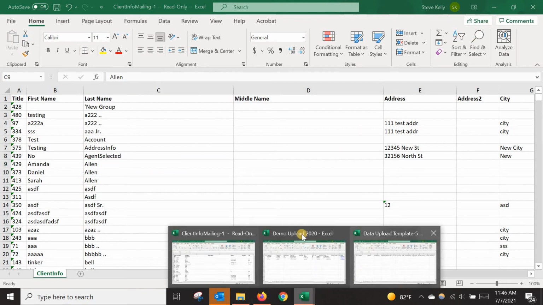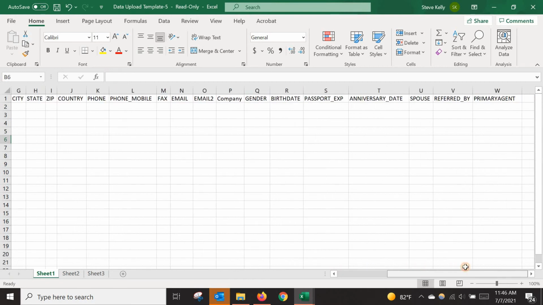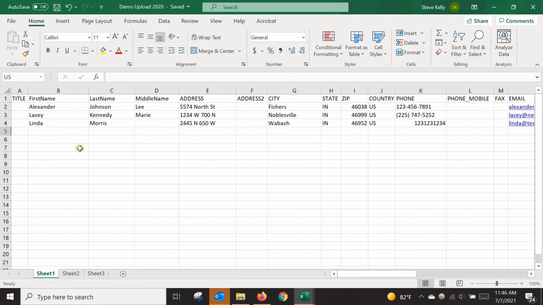Alright, so once you get everything copied over, the other thing to note too is we can look at this template. The last column is primary agent here. Now you can add additional columns past this, and anything you put past primary agent will end up going into the notes of the client's profile. So I put a couple of names in a template here just so I can show how it actually uploads the data.